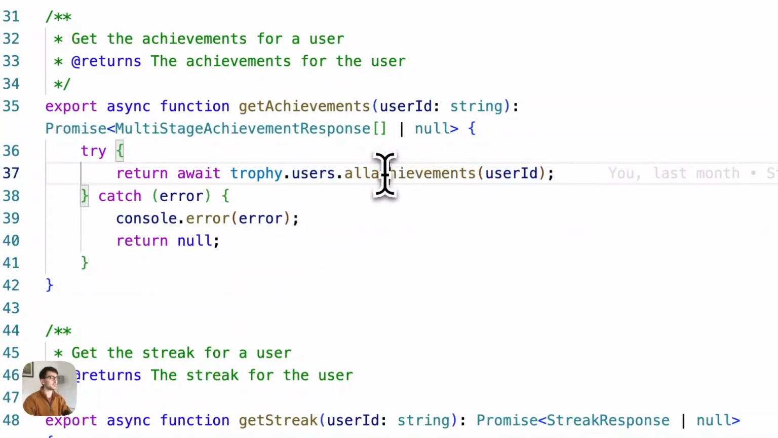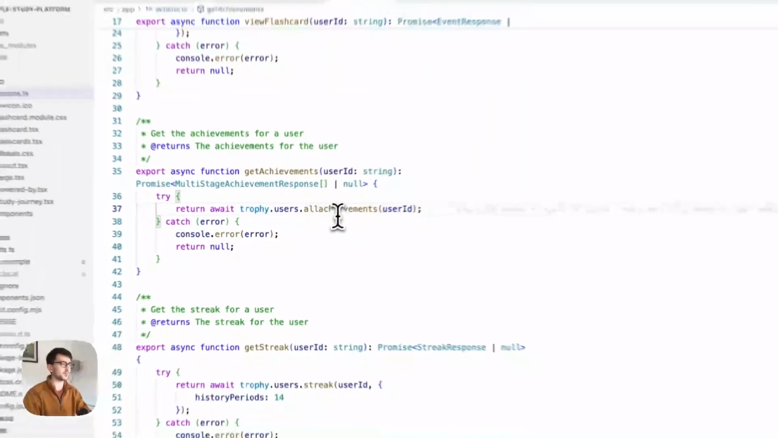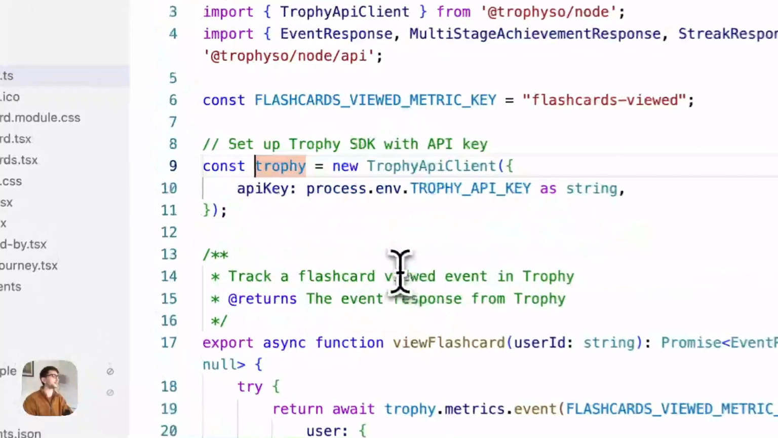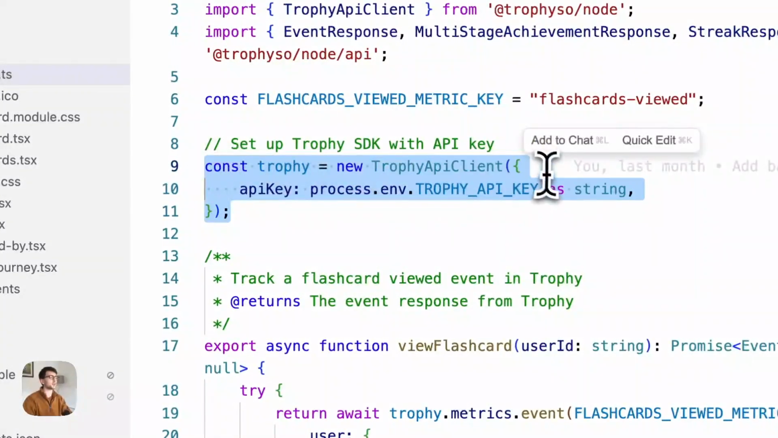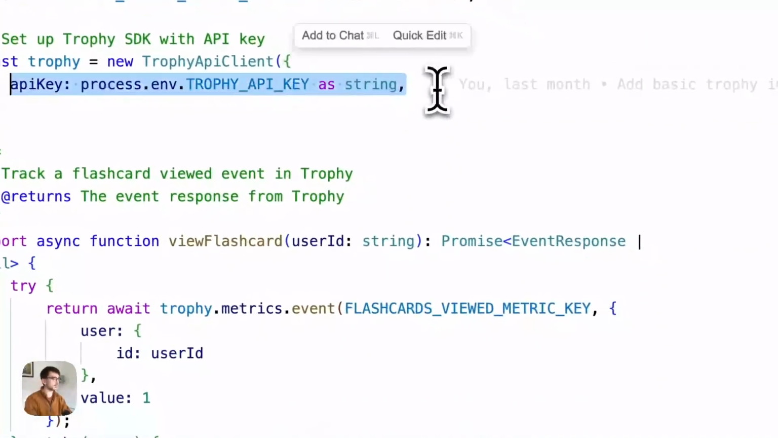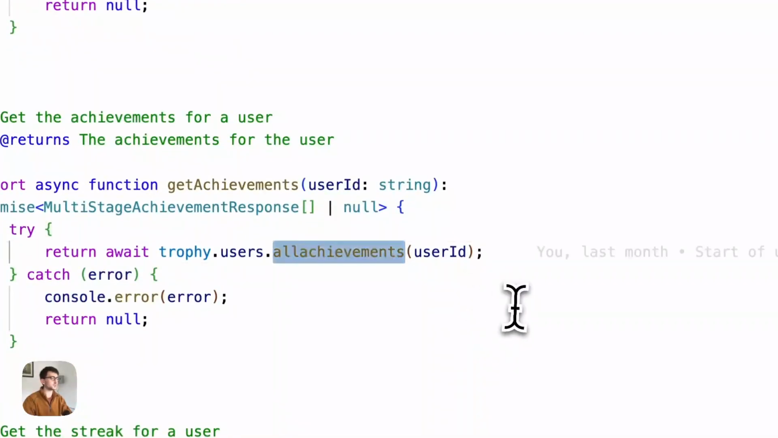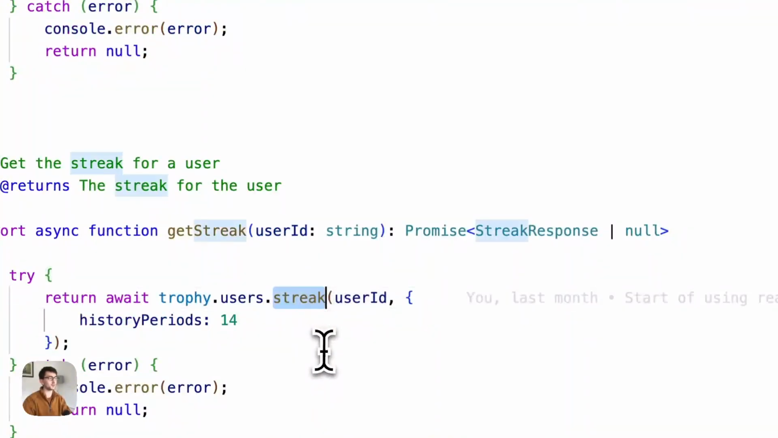But hopefully through a TypeSafe SDK. This is a Node.js SDK, which is available as an NPM package that you can download. All you need is an API key. I'll show you that at the top. You just initialize a new API client using an API key, and then that's it. You can call trophy.metrics.event, users.allachievements, users.streak, whatever you like, just with that API key.